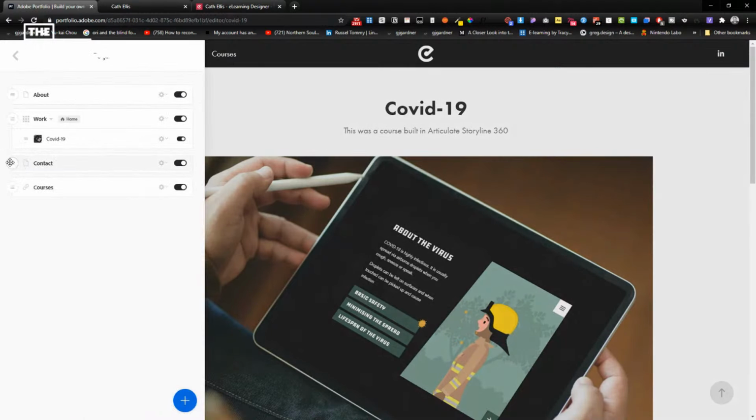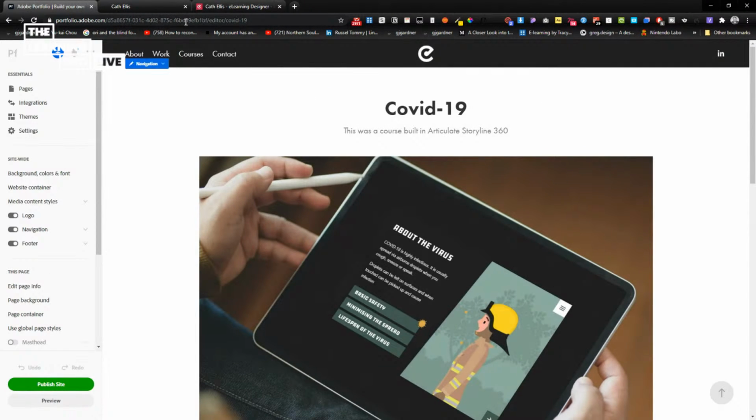So I want the contact to be at the end. And I want my portfolio maybe first. Oh no, I'll have about, and then I'll have portfolio. I wonder if, oh, there you go. You can duplicate this stuff. So you can duplicate from here, guys. That's what I wanted to know.